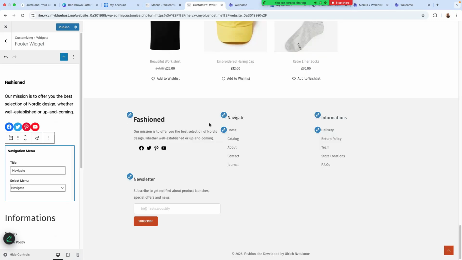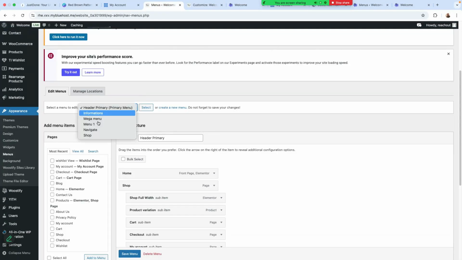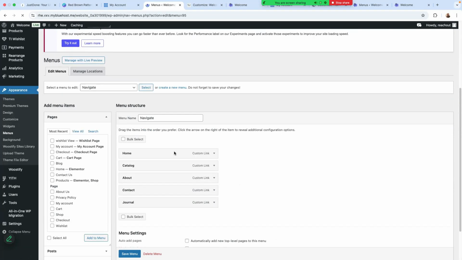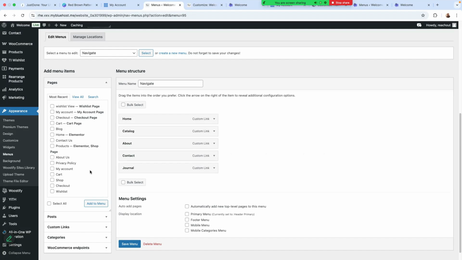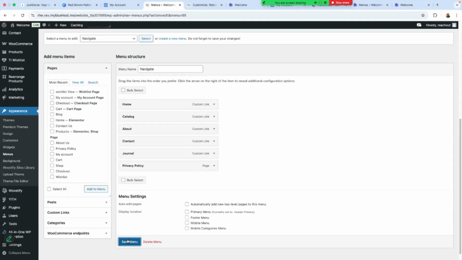If I click on Navigate, that's another menu. On Navigate, I have Home, Catalog, About, Contact, and Journal. If I go back to our menu and select, for example, a menu called Navigate, and then click on Select, all I need to do in order to have my privacy policy on my footer is add the privacy policy page under Navigate. I'll just click on Add. You can see now I have Privacy Policy, and then I just click on Save.